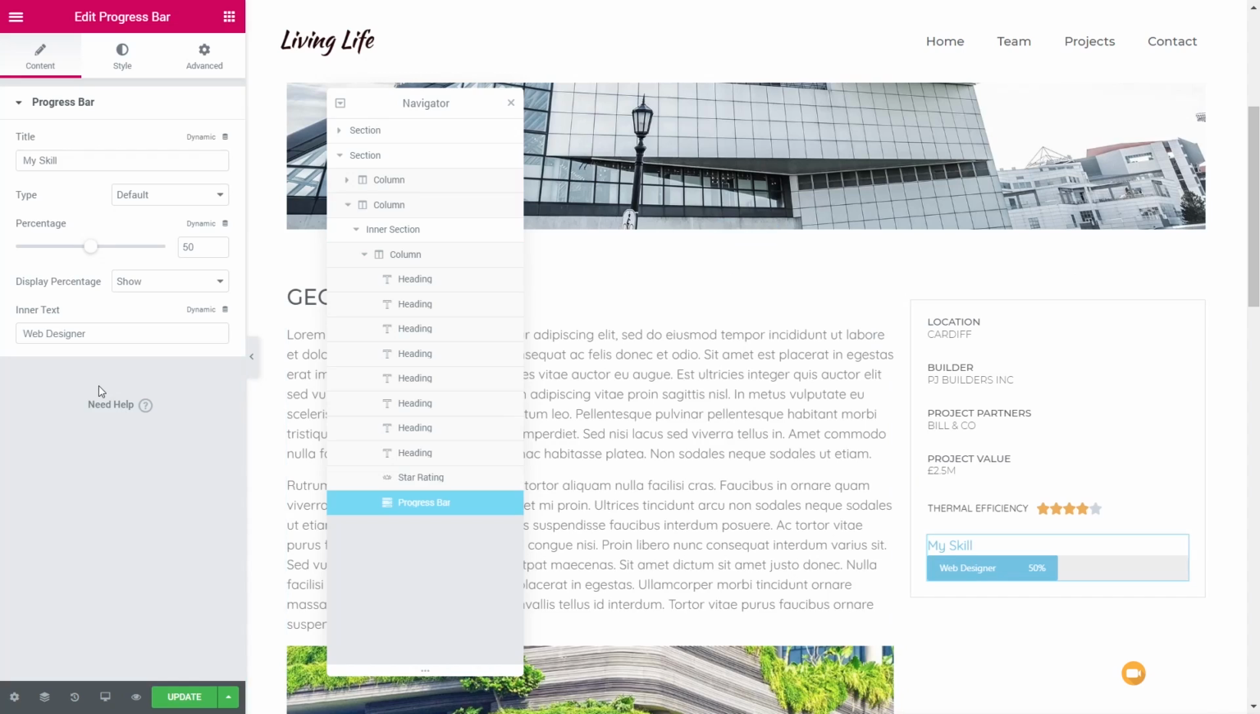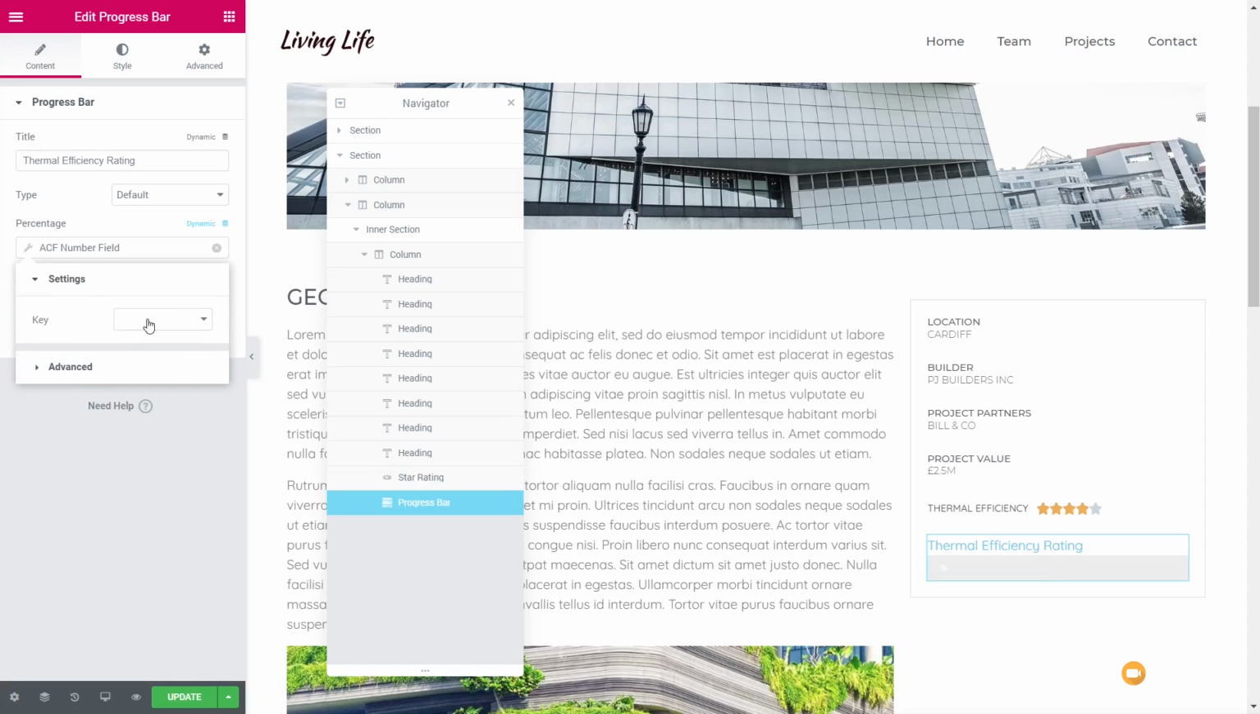So if you have values you want to change inside this, then you could easily come in and fine tune and tweak that. So this is going to be thermal efficiency rating. Type, you can see we can set whatever we want in there. To be honest, I don't really deal with those side of things for something like this. Percentage, we're going to change that to dynamic. So again, we're going to come down, choose ACF number field. And again, like I say, it has to be a number field. Scroll down, efficiency rating, and you can see that now pulls the value in of 94%.